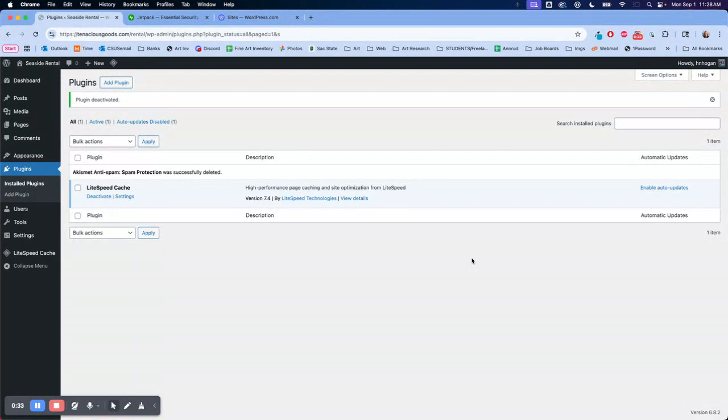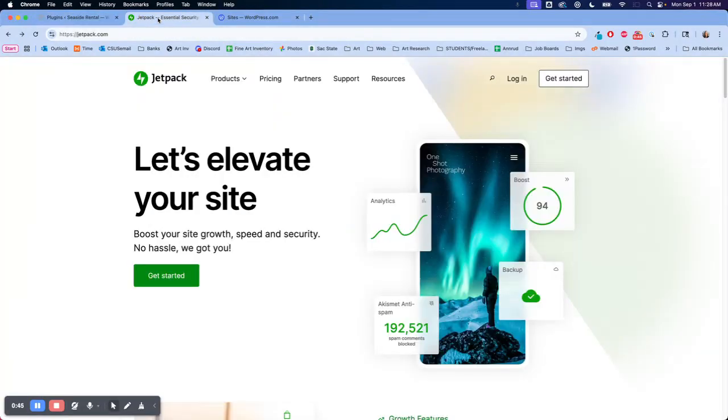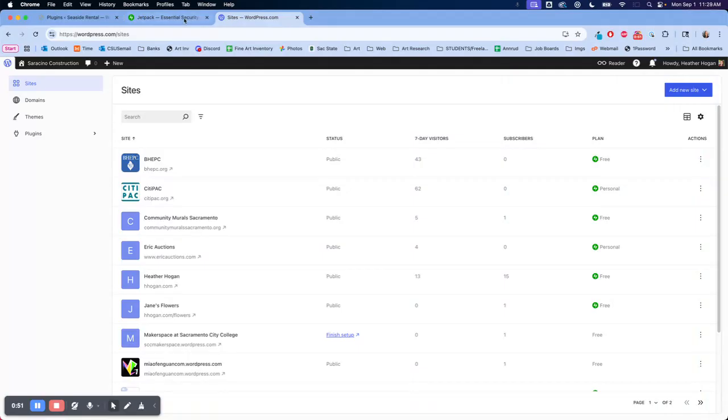Plugins can run from other servers, not your server that you're paying a small amount of money for. They can run off of like WordPress.com servers. So we're going to install Jetpack, which is a commercial entity arm of WordPress.com.